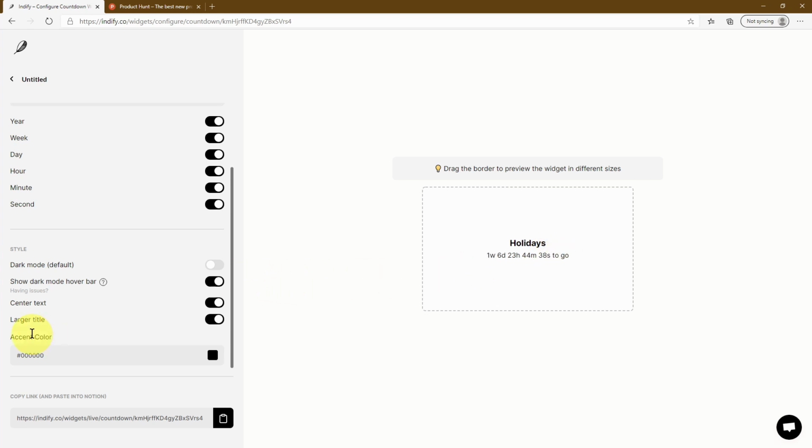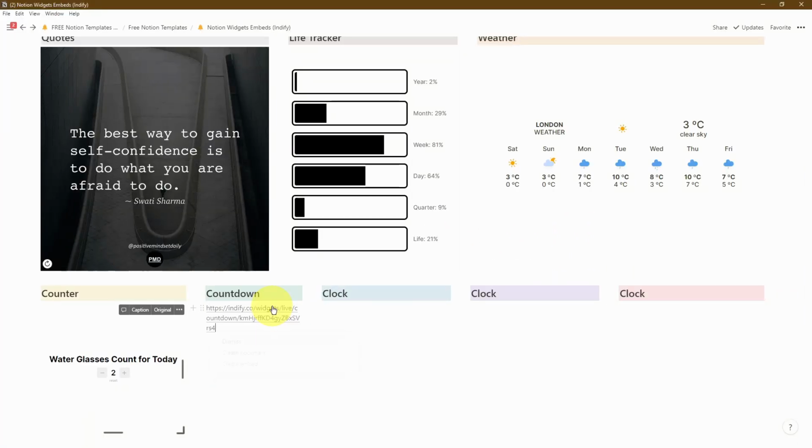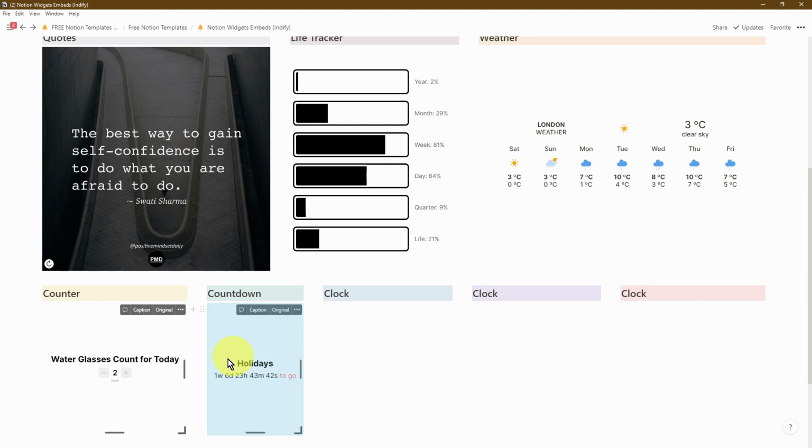We could come down here and click on the accent color. And then we could put in any color combination we want. But in this case, I'm going to go ahead and choose this. And as you can see, it's changed the color of those two words at the end. And then we can go ahead and copy this link. So again, really cool feature.